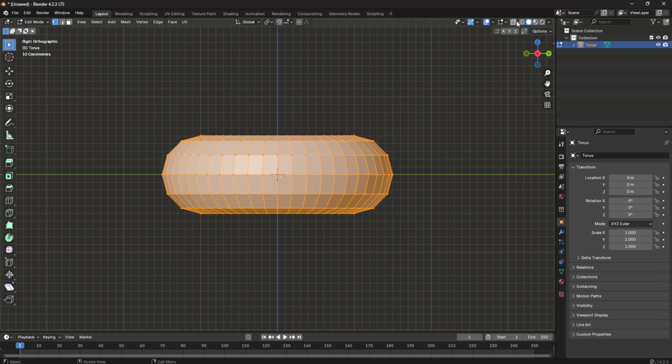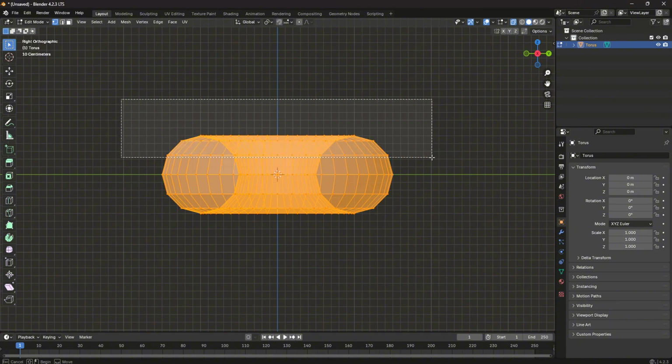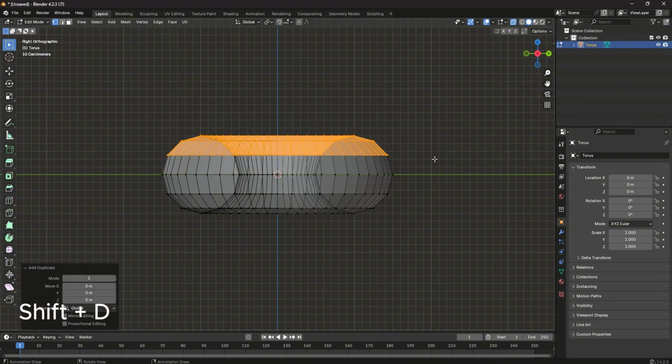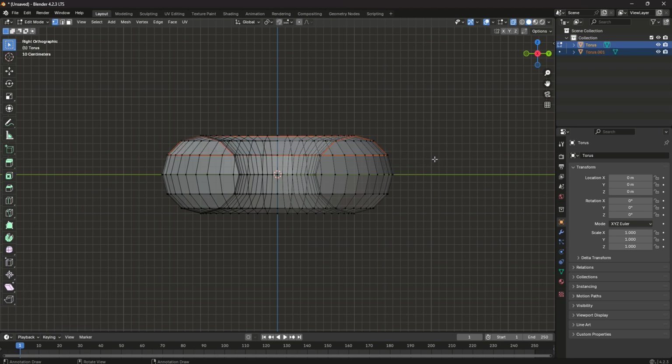Go to Edit Mode. Turn on X-ray. We will drag the mouse to choose the top of the donut. Shift D to duplicate it. Press P to separate that part.